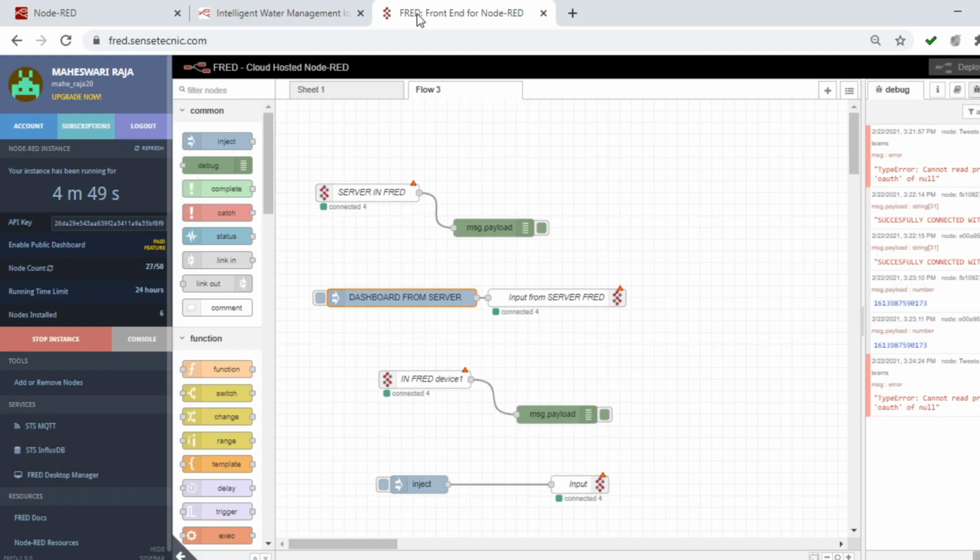As many times as you inject or deploy, the instances get increased. My node count has reached 27. The maximum that free accounts allow is a node count of 50. This is all for a single instance. Whatever deployment we are doing, whatever data we are injecting, that is counted for the instance here.